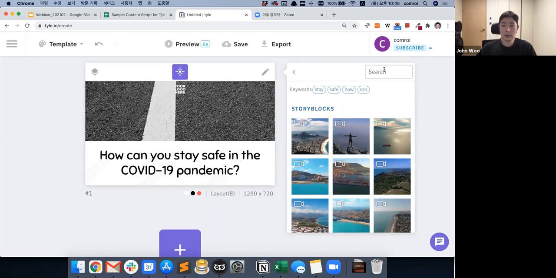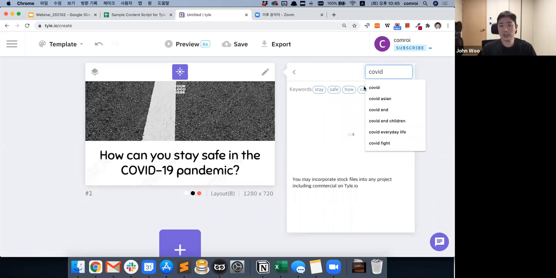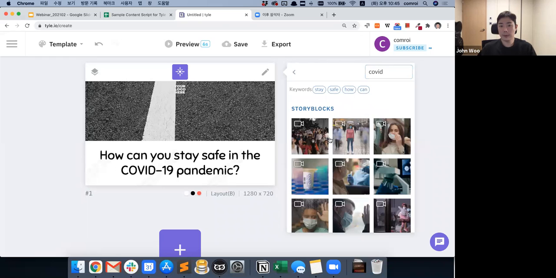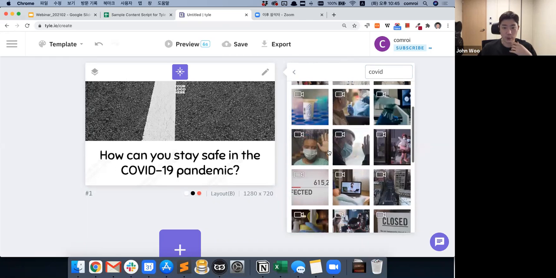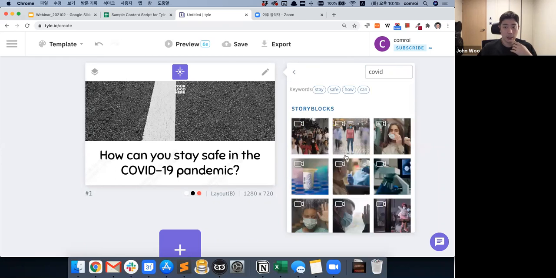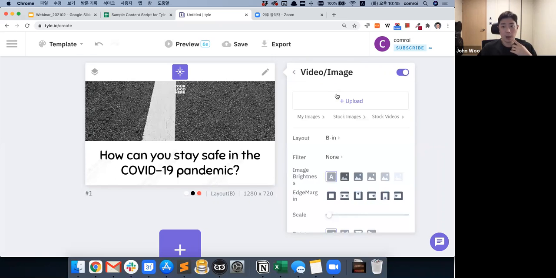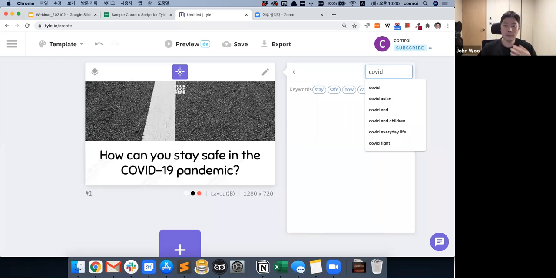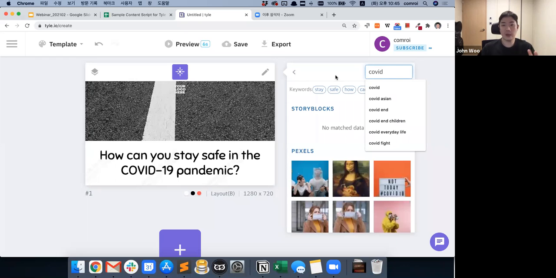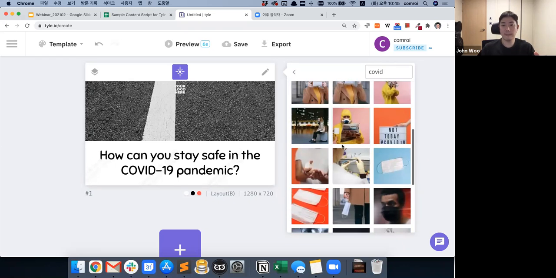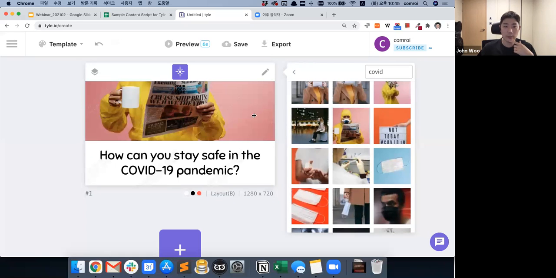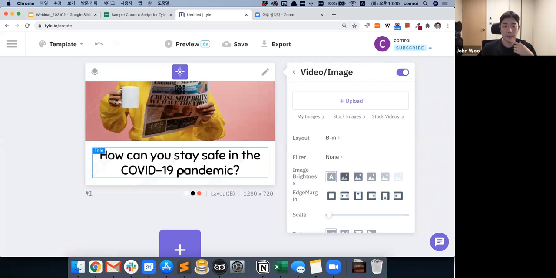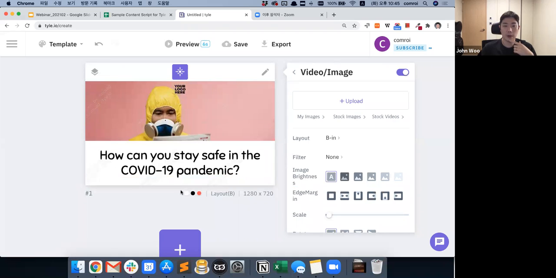So how about searching for COVID things? You will see a lot of images related to COVID. And how about starting with just a still image first? I will show you how I can use every library. I think I will pick this one, this man with a newspaper and a mask.